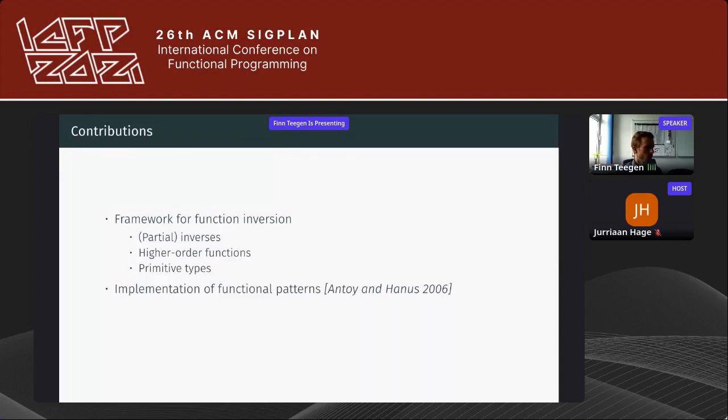But we have found a way to implement said functional patterns using inverse functions and also make this pattern matching extension available in Haskell for the first time. And like said before, there is a GHC plugin to do all the stuff automatically.